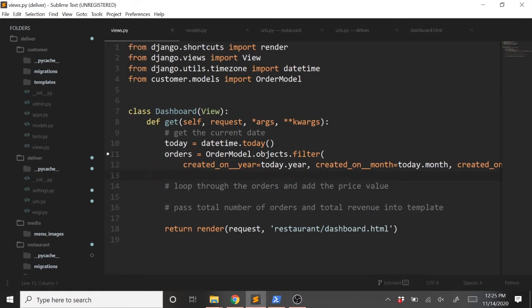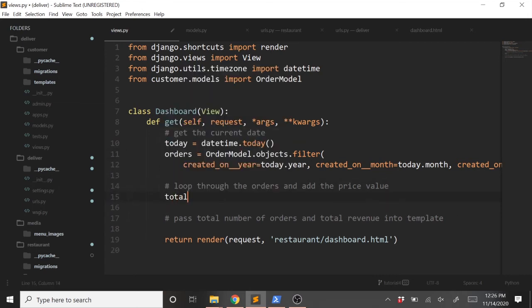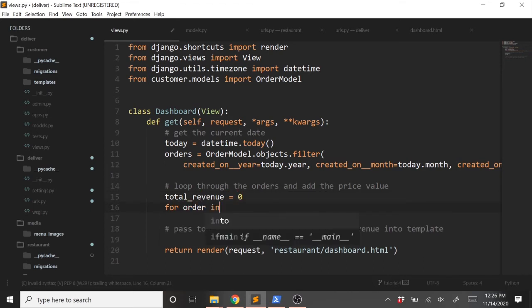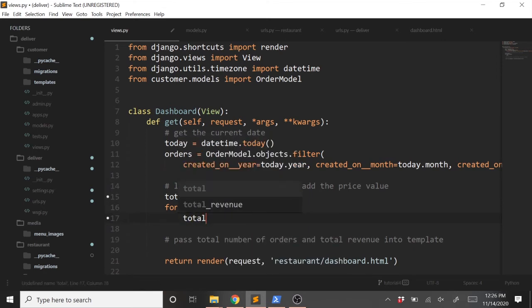Now with all that done, let's go ahead to the next step, which is to loop through the orders and add the price value. So all of our orders are saved here. So now we can loop through and do order.price to get the current price and add that to a total revenue variable. So first, let's create a variable. We'll call it total_revenue. This will equal 0. And now we can do a simple for loop, for order in orders. total_revenue plus equals, to take it and add it to the previous value, order.price. And that's all we need to do there. That will add up and give us this variable here with the total amount of money earned from the current day.